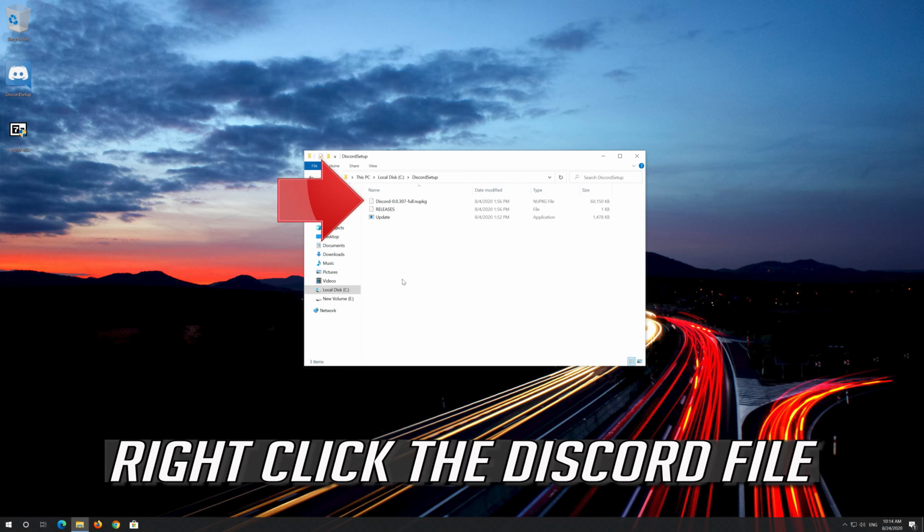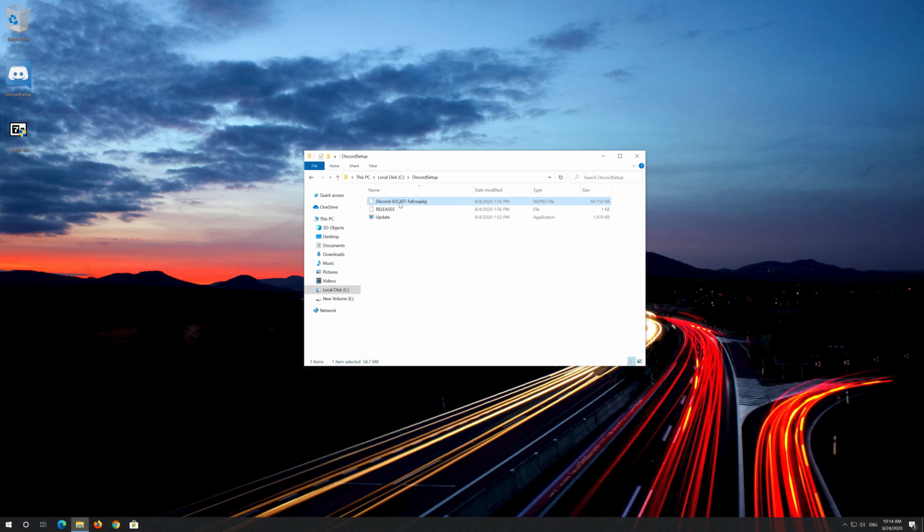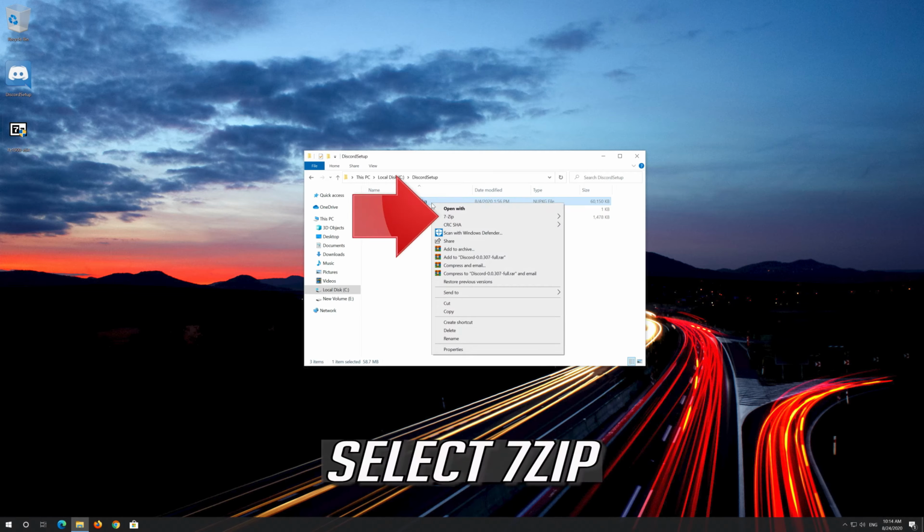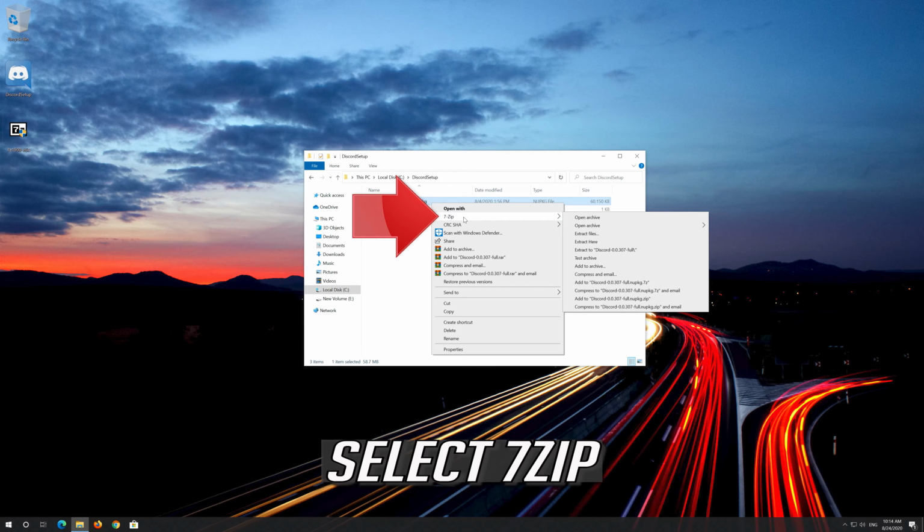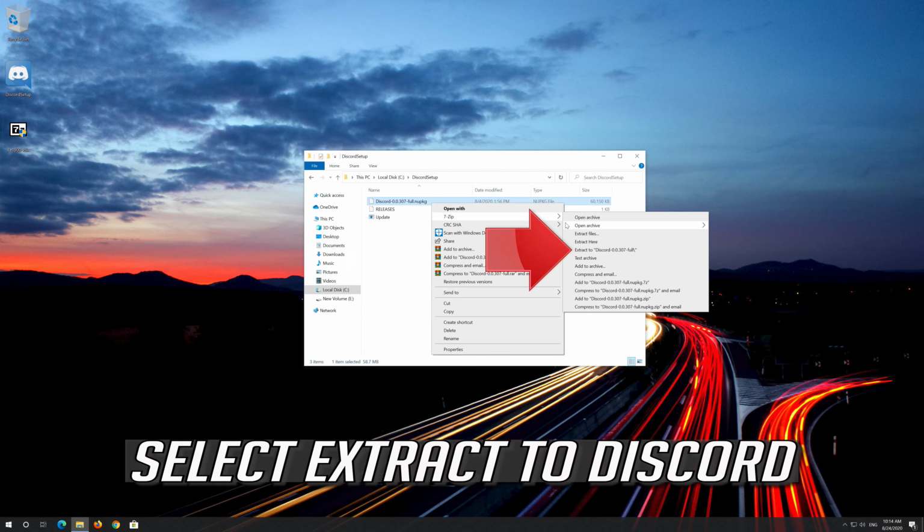Right-click the Discord file. Select 7-zip. Select Extract to Discord.